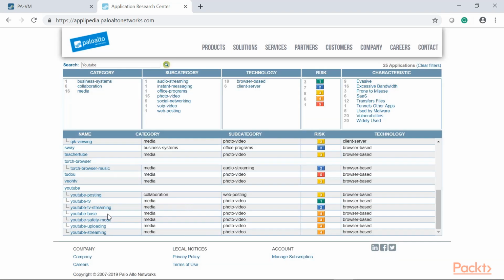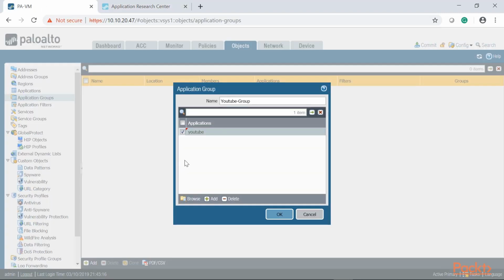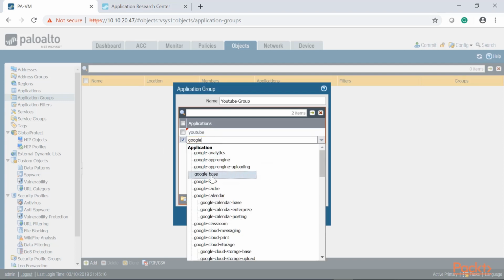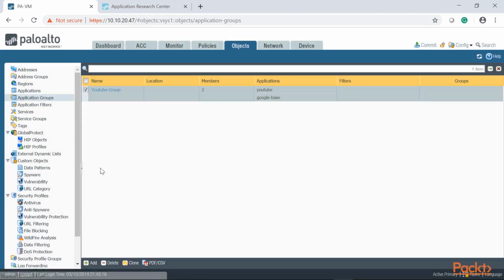So that's why you need to go to Applepedia, and they call it the Application Research Center, but I call it Applepedia. You know, sounds more cool. And then you find that information there, and you know for sure that the policy is going to work because of dependency. So let's go ahead and add that. We now know that we need to add Google Base. So basically we type Google, and we should be able to see that Google Base right here. By adding those two, now we can know for sure that this group is going to work properly.